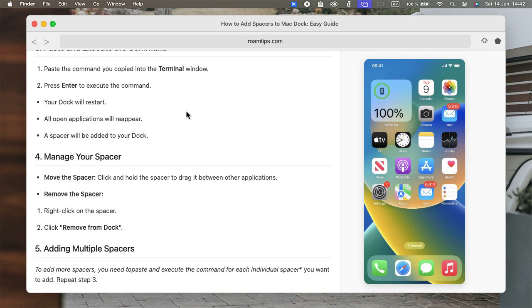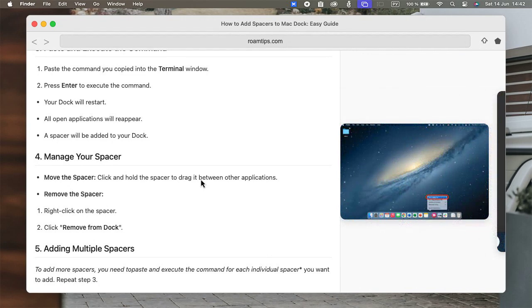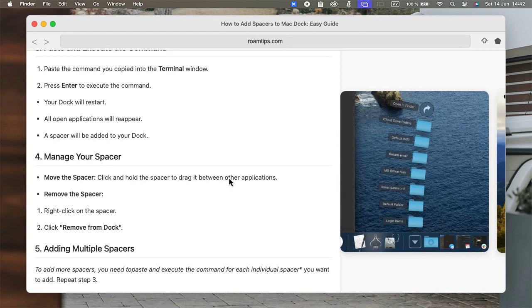So, let's add another small spacer. Paste the command, press enter, and there it is. I'll put this one next to Safari. Want another one? Same process, paste, enter, boom. Another spacer. Want a larger space? No problem. It's a very similar process.